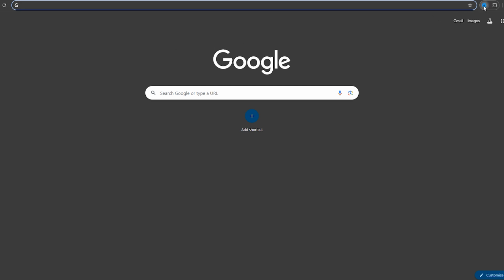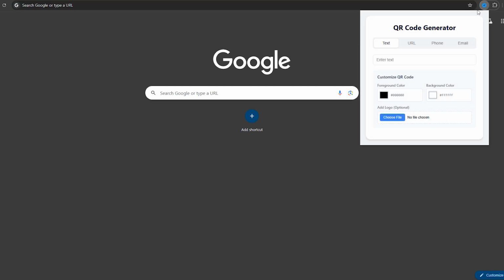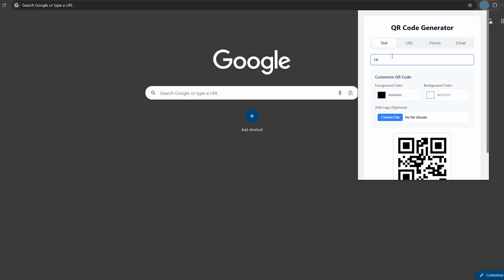Ever fumbled sharing a link or contact? Say goodbye to typos and hello to instant scans. Meet QuickQR, your free Chrome extension that turns any text, URL, phone number or email into a scannable masterpiece. Just click the icon, pick your type, and boom, QR code ready in seconds.